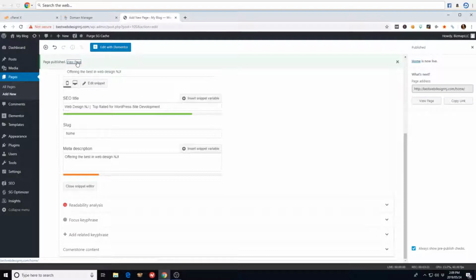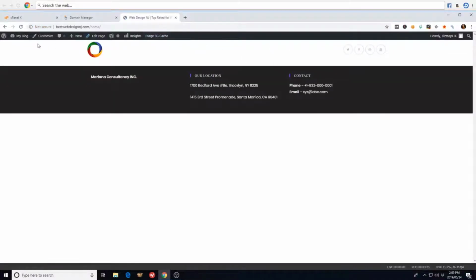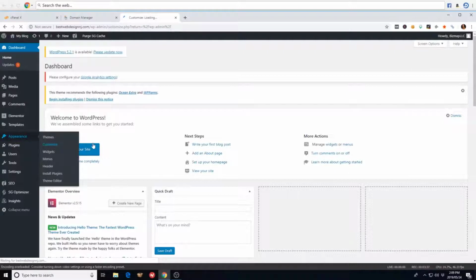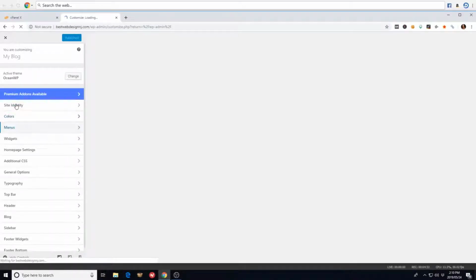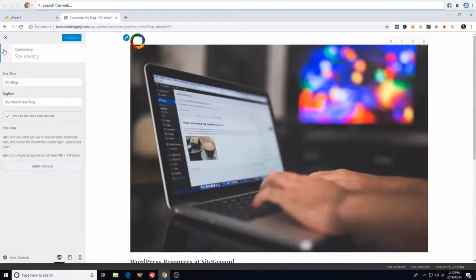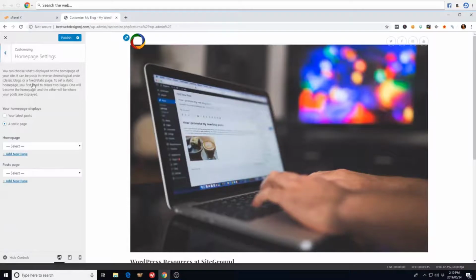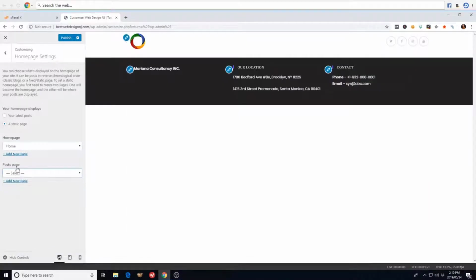I just want to take a look at the page. Oh, so now I have to go back, I forgot. You want to go to Appearance, go to Customize. Basically the default settings right now are on a blog page, which would be showing the latest posts, but we want to set the front page to our home page. So we go to site identity, then homepage settings. You want your homepage to display a static page, and the static page we want to display is the homepage. The posts page would be the blog page. Add new.